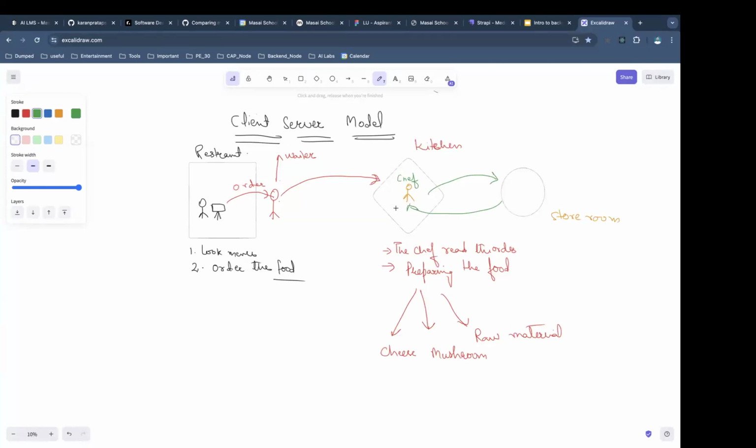And from here, he will give the prepared food to the waiter and the waiter will give it to you, right or wrong? This is the complete flow of what happens in the restaurant. You look at the menu and order the food, the waiter takes your order to the chef. The chef reads the order and prepares the food accordingly. He might need some raw material, so he goes to the storeroom, gets it and then prepares the food. Then the waiter comes to you and gives you the food, right, folks?